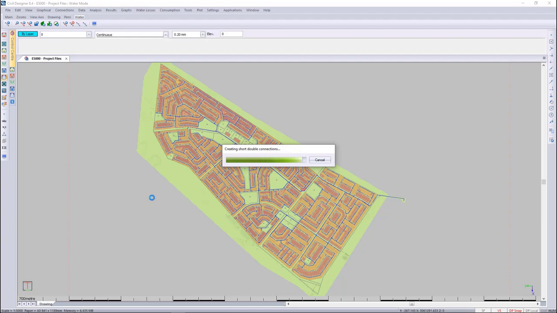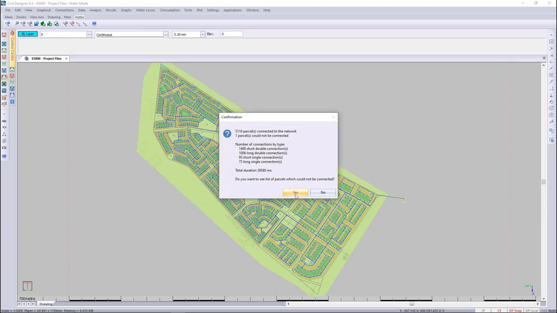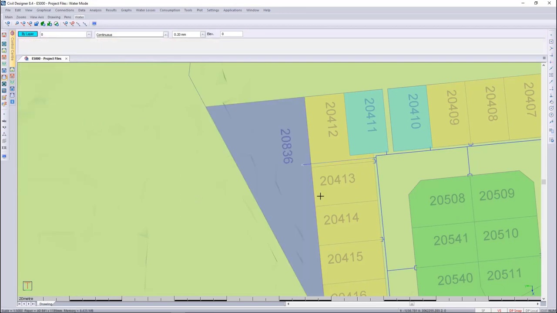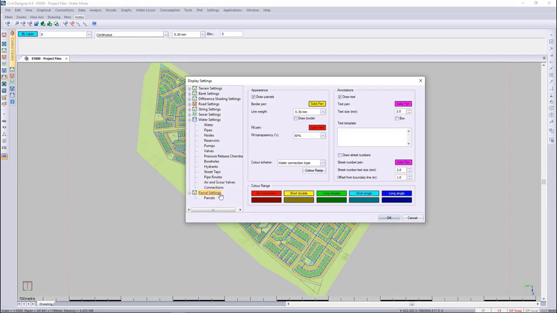You no longer have to go and individually locate where you want to place your water house connections. There are going to be one or two places where you need to go and place in a house connection manually. There have been a lot of updates to the display settings. Go and check out all the new display options that are available in all the modules.